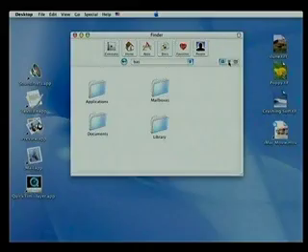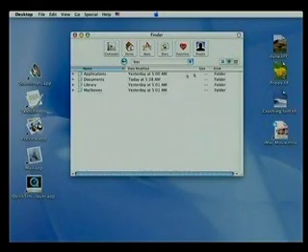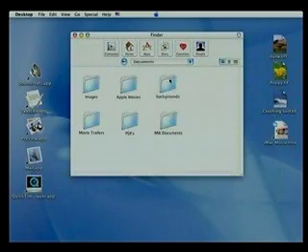Furthermore, I can switch my views here with this new view control. So I can keep my folder in list view, for example. And my documents folder I want in icon view. The same for my images.